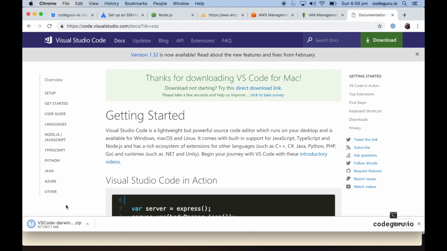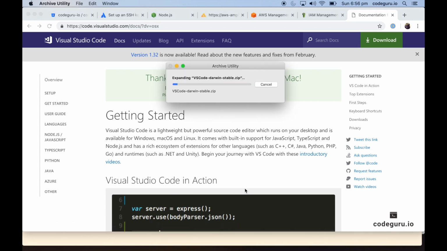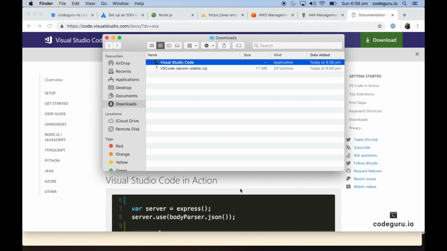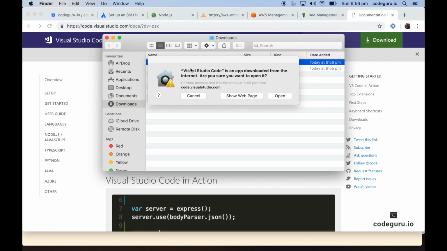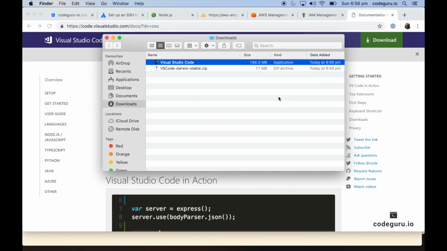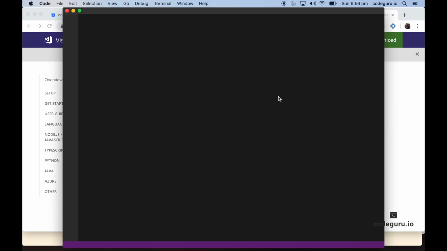Excellent. So we have successfully downloaded the VS Code binaries. Just unzip that. Depending upon your operating system, the installation procedure might differ. So here I just go ahead and click on my VS Code. On my Mac, all you have to do is just download the zip file and just double click that VS Code executable logo. Yeah, the IDE should be ready.